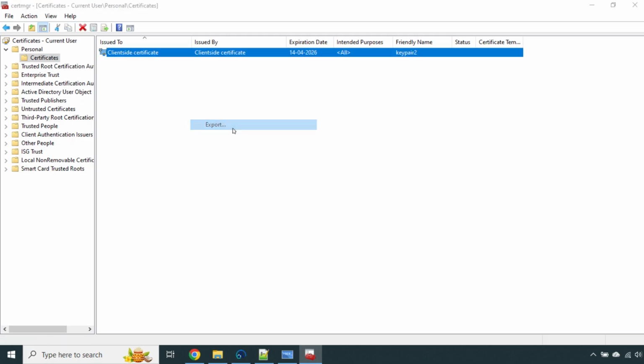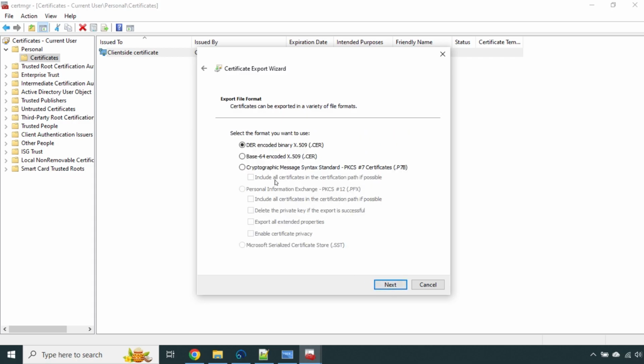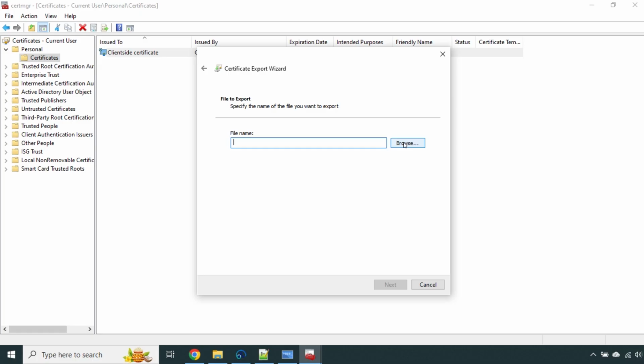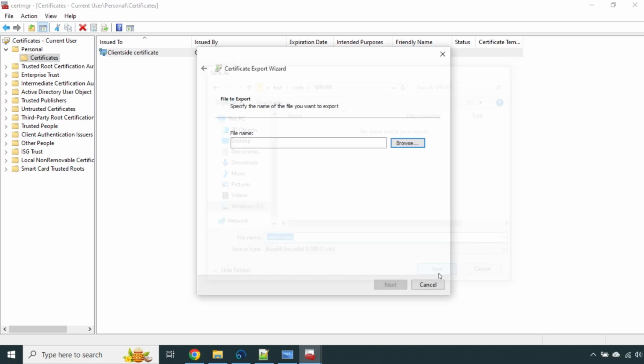All Tasks, Export. Next, export. We are not exporting the private key, just the certificate. Here choose Base64 encoded, extension .cer. Next, browse, specify the file path. I'll create one more folder in the search location. Consider it as a server location. Here I'll name this certificate2, extension .cer. Save this.